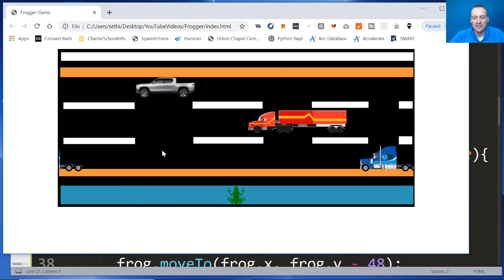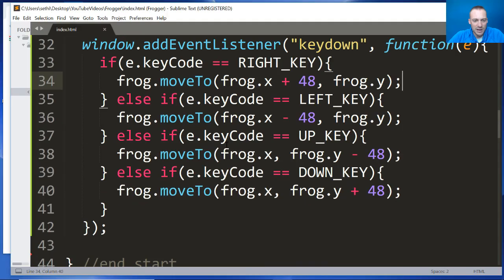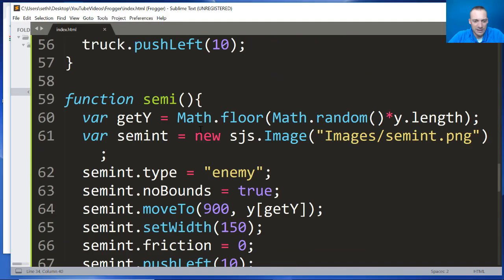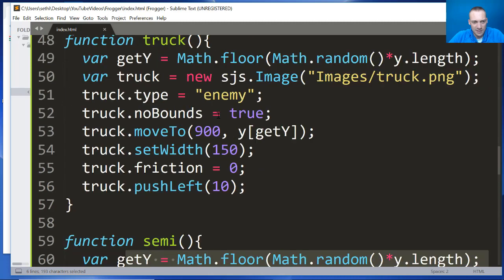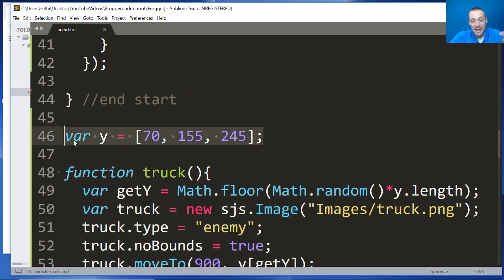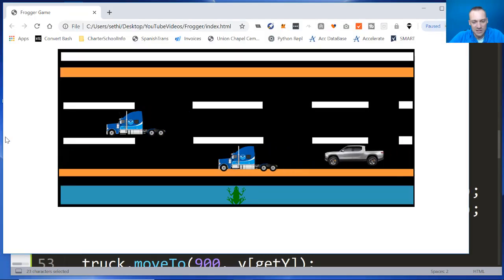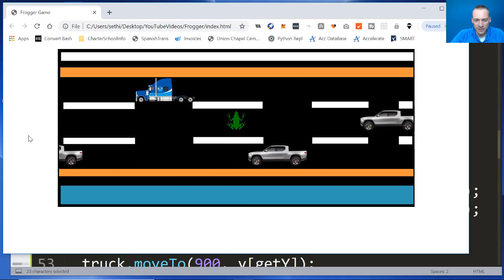If we wanted to get real detailed, we could go in here and we might have to give these functions all their own array, like we did here, and figure out exactly where they fit since they're different image sizes. But this is good enough for the game.